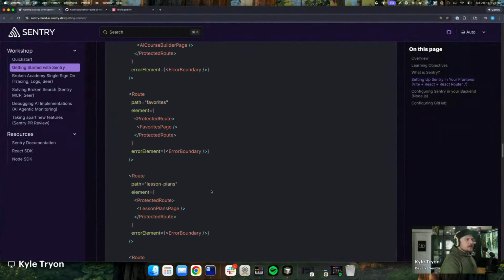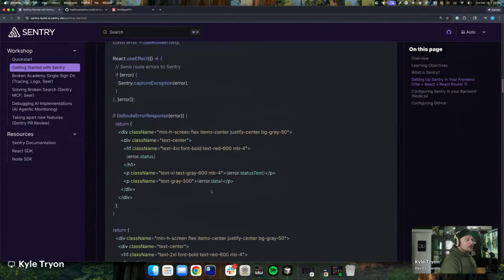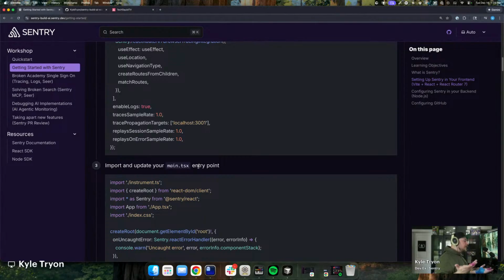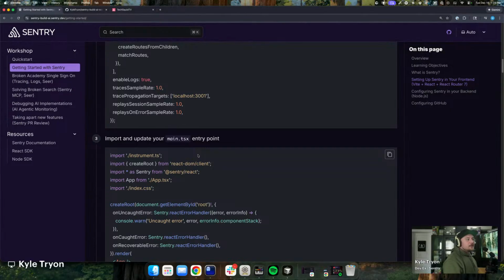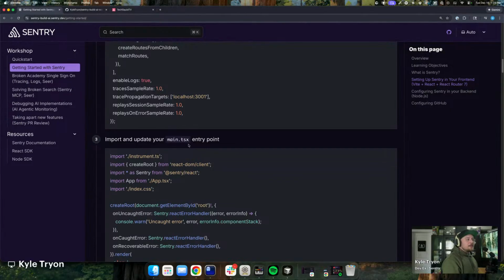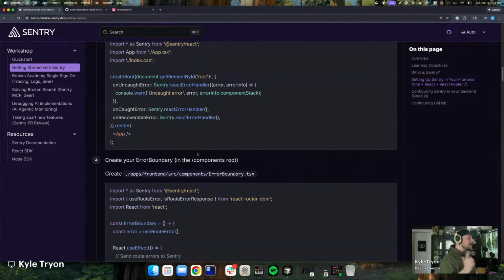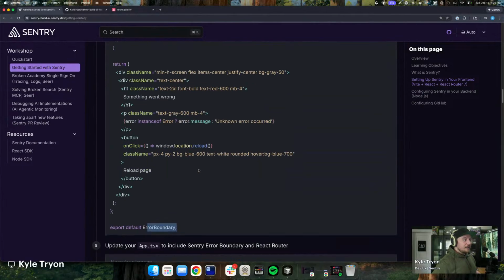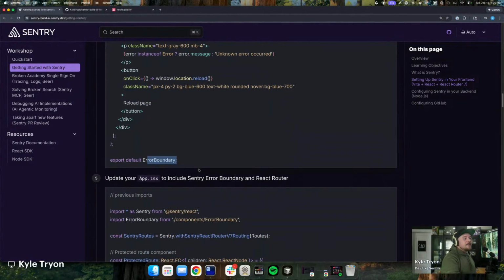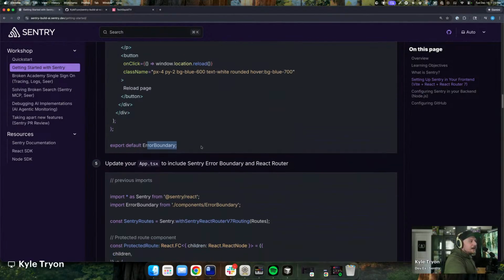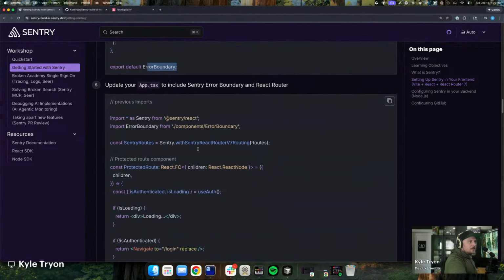We might have to go back up to the top. We're going to reread again, and then we're just going to follow through because this course works. We've gone through it before. So either I missed something or it's coming up later. So let's go through this together. Import and update your main.tsx entry point. We've done that. Create your error boundary. We did that, but we spelled it wrong, but that's okay because we fixed it. And now update your app.tsx to include your Sentry error boundary and React Router. We did this as well. Just go through here.